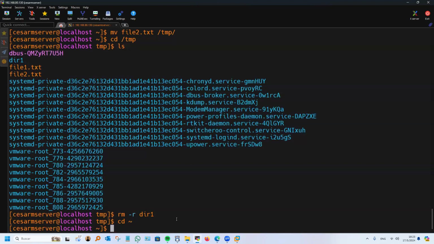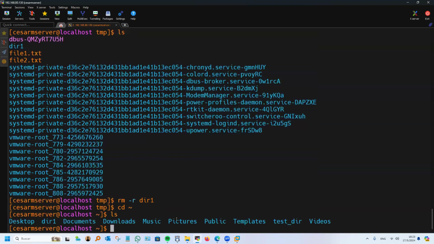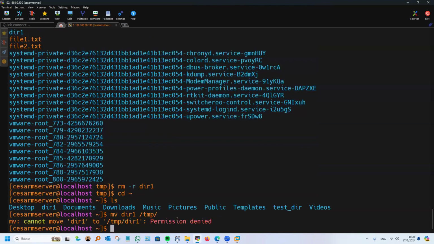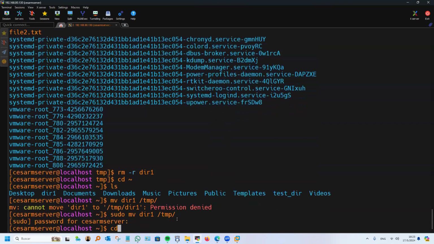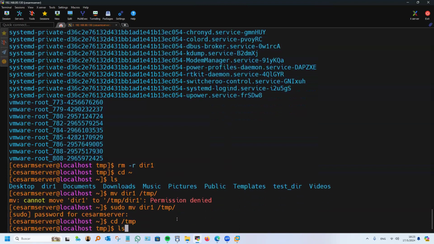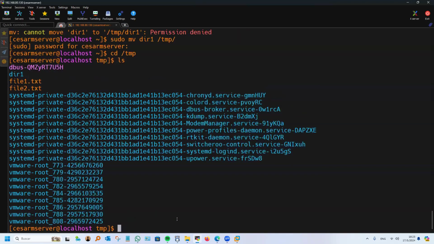Let's copy the directory. So let's move that directory, mv dir1, to the tmt directory. Now we keep getting this error because at this moment we have to execute the sudo command to complete this change. If we go to the tmt, we should be able to see the directory there. And there it is.